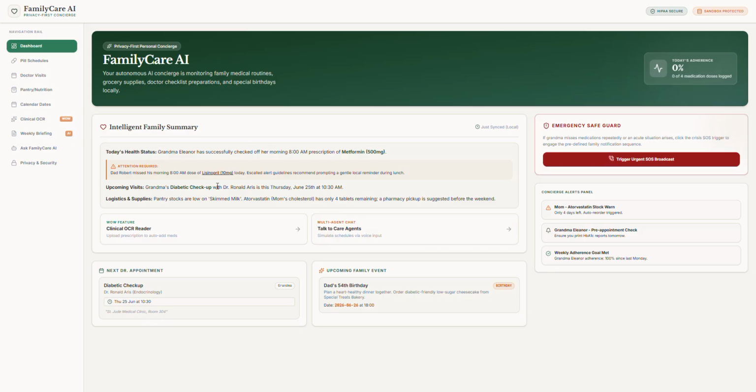On this page we have the multiple agent chat, like we can directly go to the multiple agent chat. And we have the clinical OCR reader. It has the prescription automatically, and the next appointment, and also the next upcoming family event. So it has the brief information of the family history.